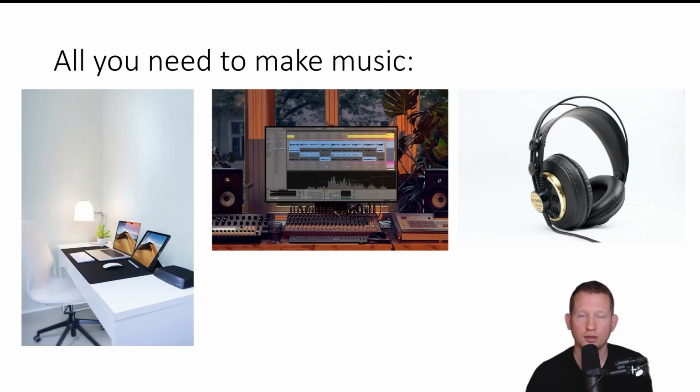Let's get started. So first of all, you need to make music. If you want to just get started into music production, all you need is a laptop, a DAW or digital audio workstation like Ableton or FL Studio, and a pair of headphones. I just wanted to throw that in there because I don't want you to think that you need some big fancy home studio or a bunch of different gear to get started making music. You can get started right away if you have a computer, some headphones, and a DAW.